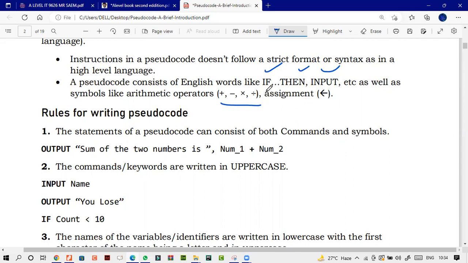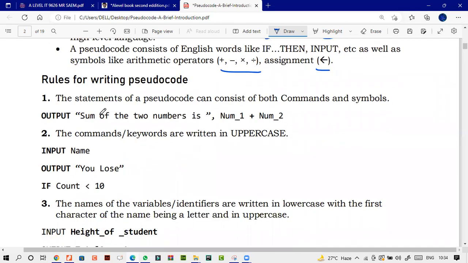So first of all, when we use IF, THEN, ELSE or INPUT, these will be in capitals. And then we have plus, minus, and all that. And then we have the assignment; this is how we do the assignment. That's how we assign. Rules for writing pseudocode: the statement of pseudocode can consist of both commands and symbols.